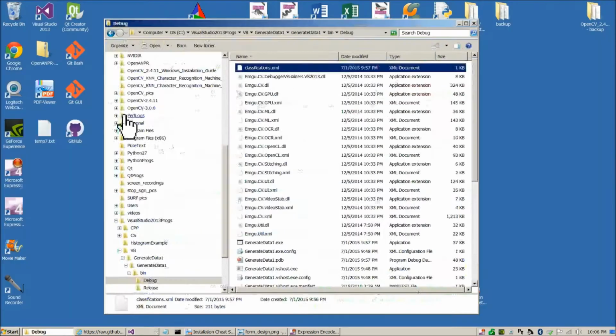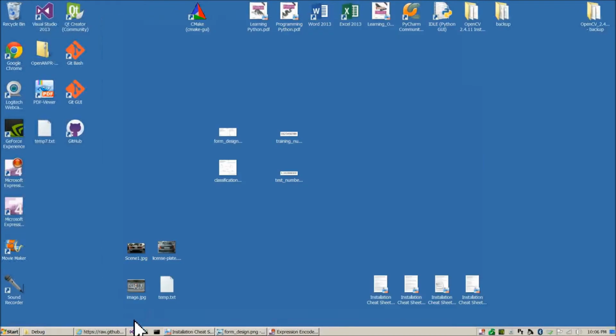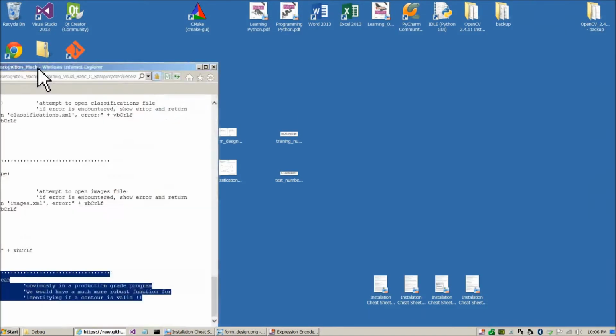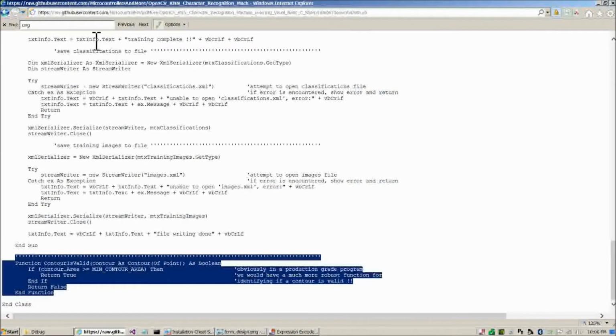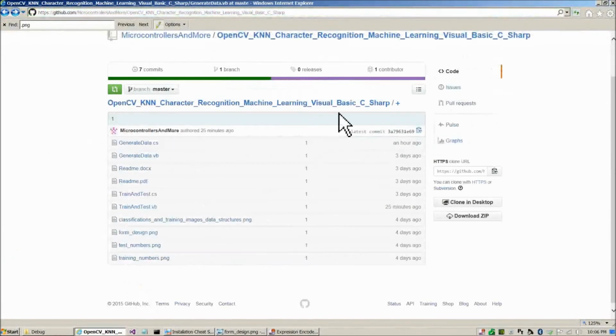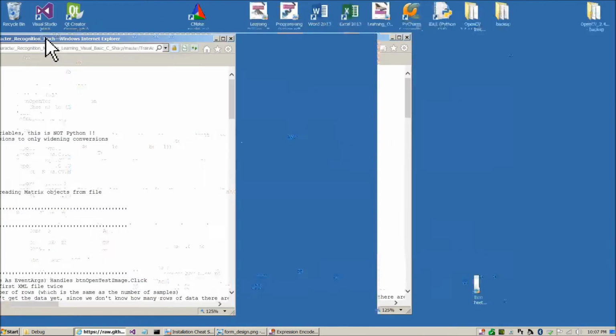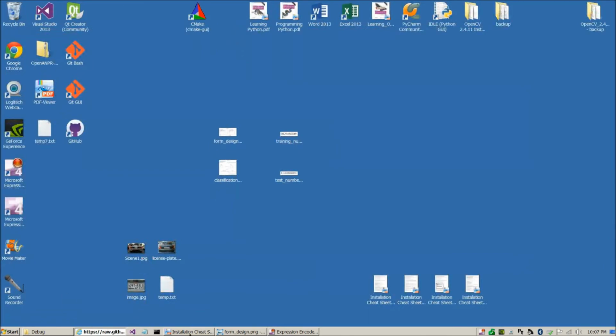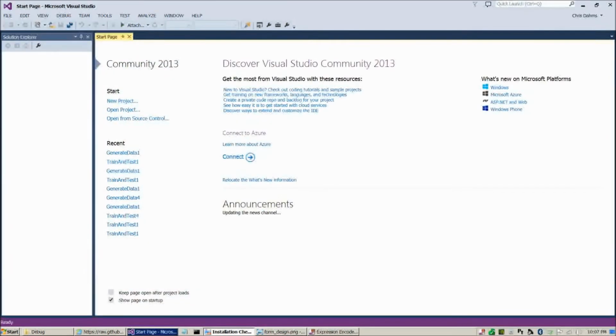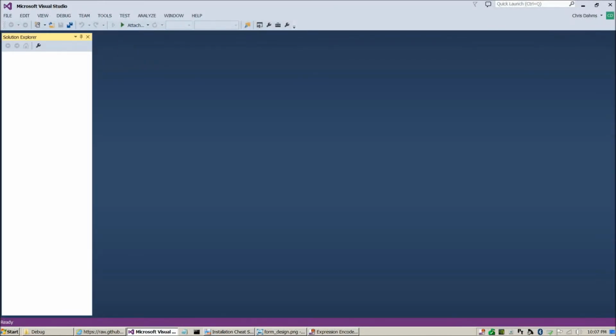So we can close out of Visual Studio and minimize that for the moment. Back to the GitHub page here, and then we'll go back and back again. Now we're going to go to train and test.visualbasic, and then raw. And now we're going to set the project up again. So we can close out of that, and now we can go to train and test.vb.